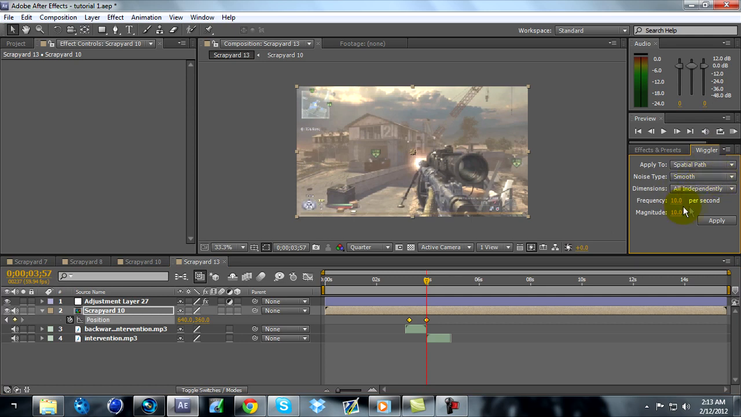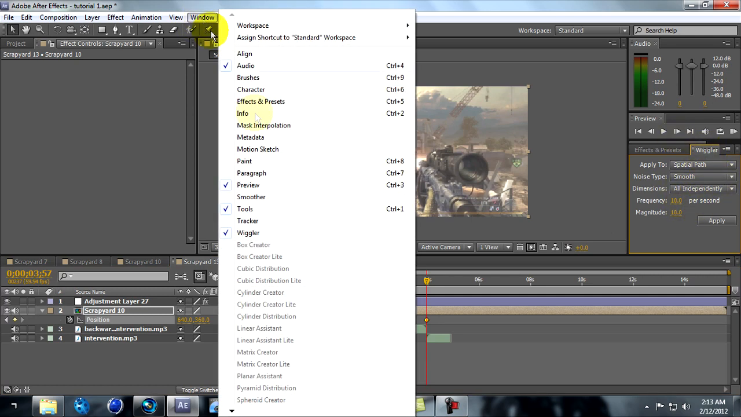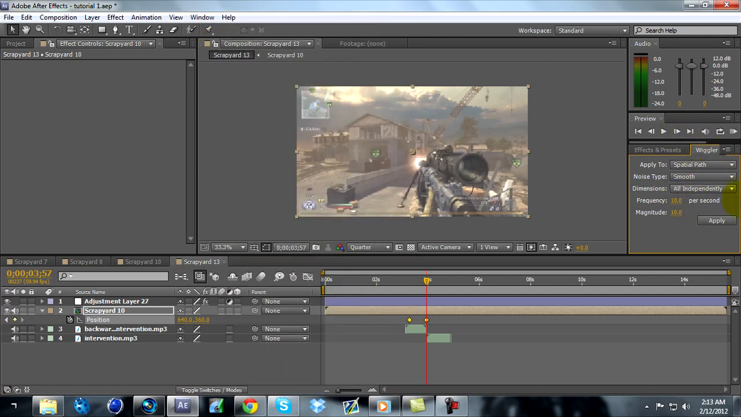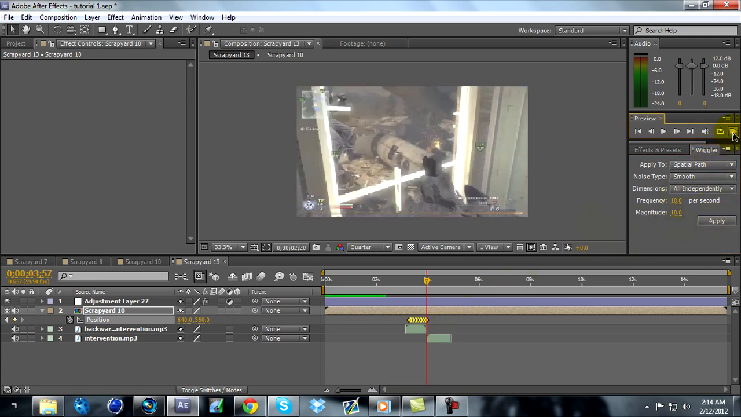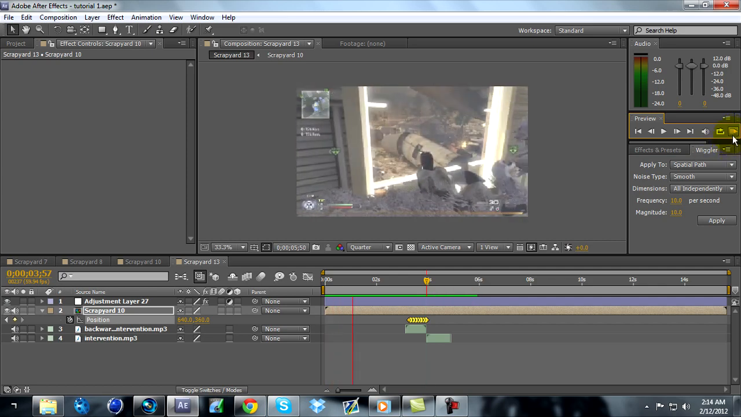If you don't have this, it's under window and it's called Wiggler, and you're only going to be able to use it if you have both the keyframes checked, because that tells the Wiggler where you want it to shake. And I just use 10 and 10 and the default settings right here and apply, and what that does, it's going to make it shake as it goes out.